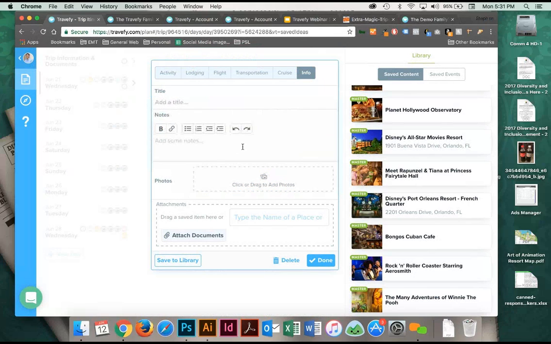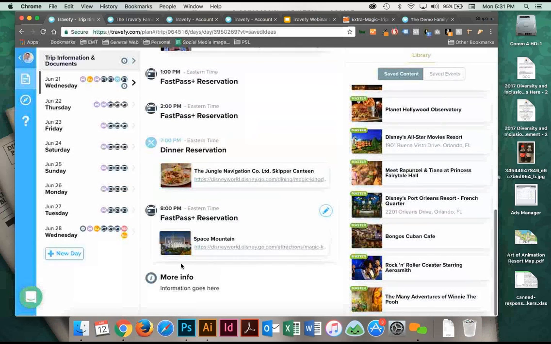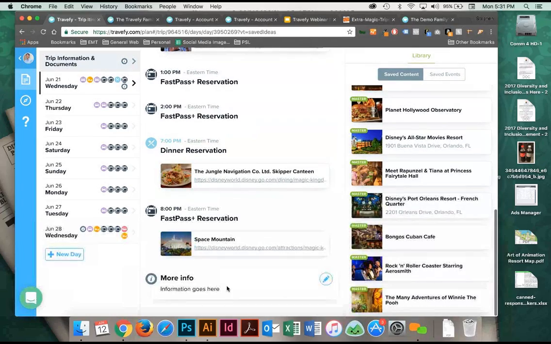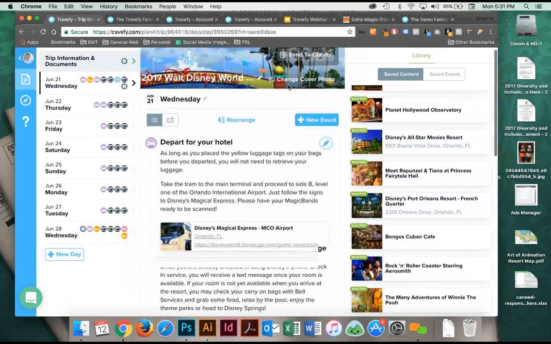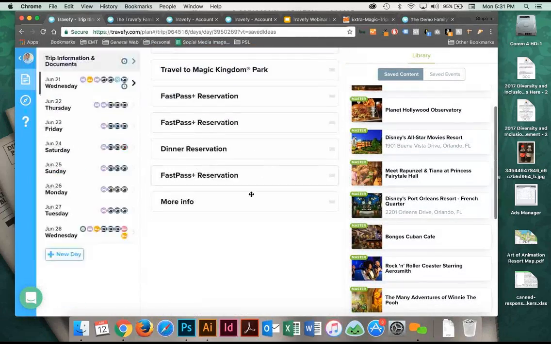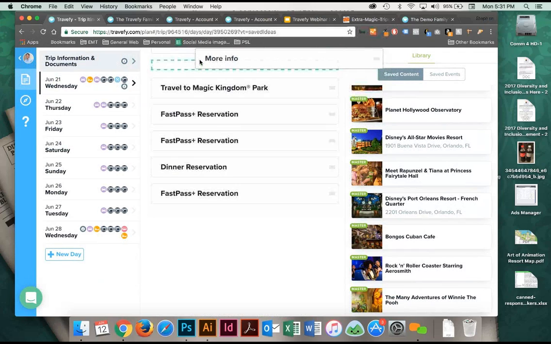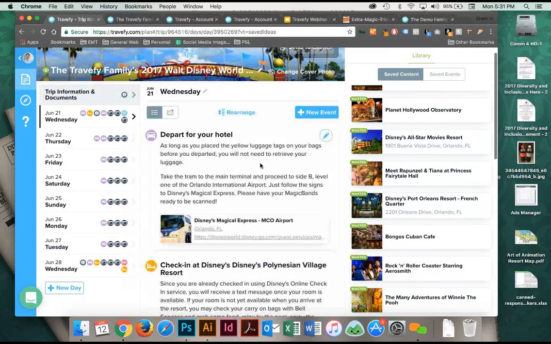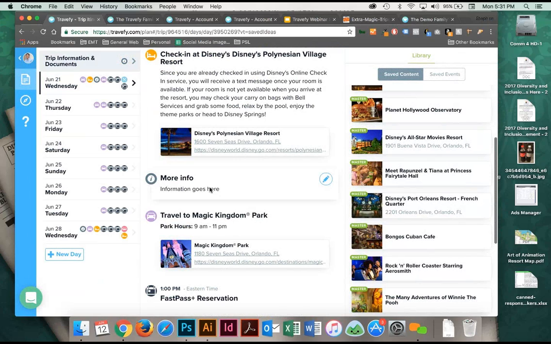And the info is just really a note here that you can leave whatever you want in. There's no time or anything associated with the info bubble, but you can still come up here and rearrange it and put it anywhere in the flow that you would like.